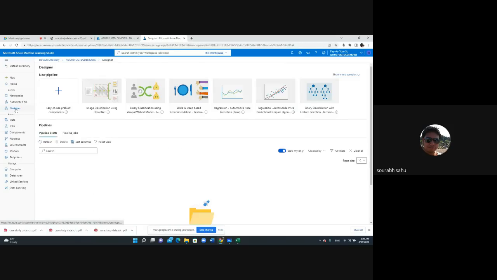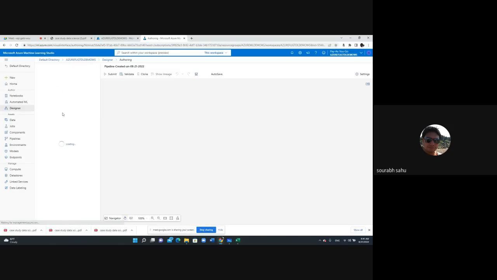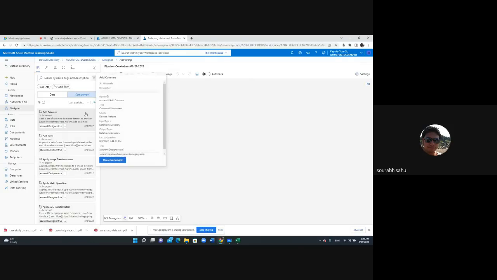So I can click on the designer. And here you will see already we have a lot of models and a lot of things. But I will use blank one, easy to use, pre-built component. So in the designer, I have to click on the easy to use pre-built component. So this is basically our designer, and here we have to create a pipeline.